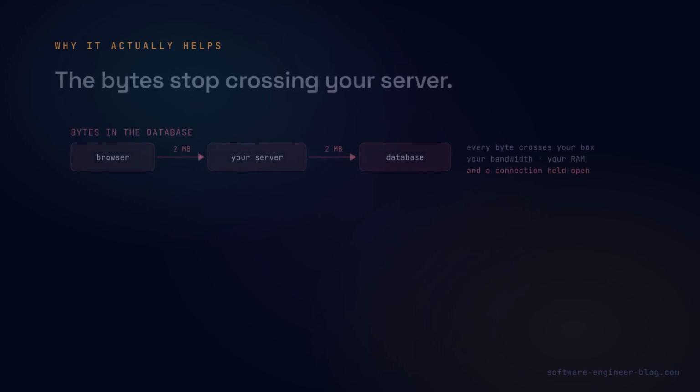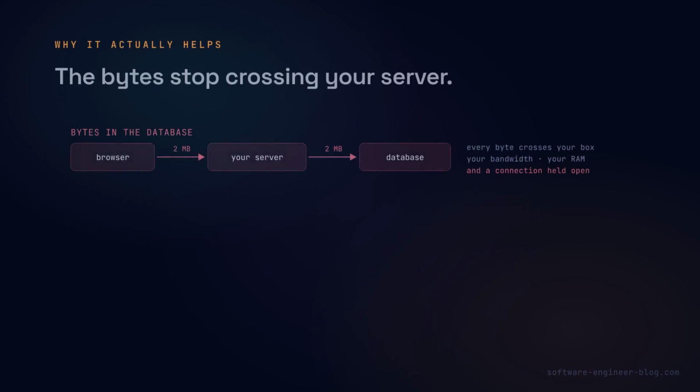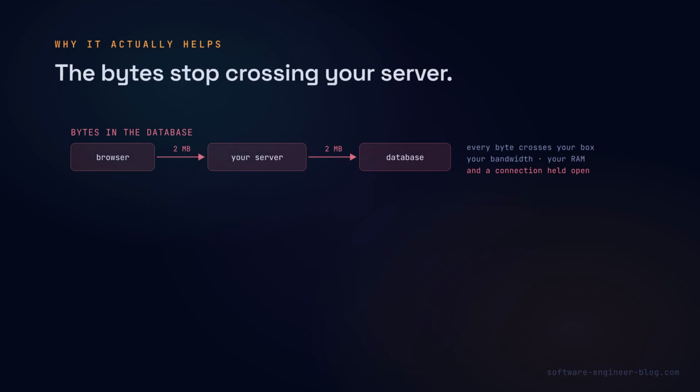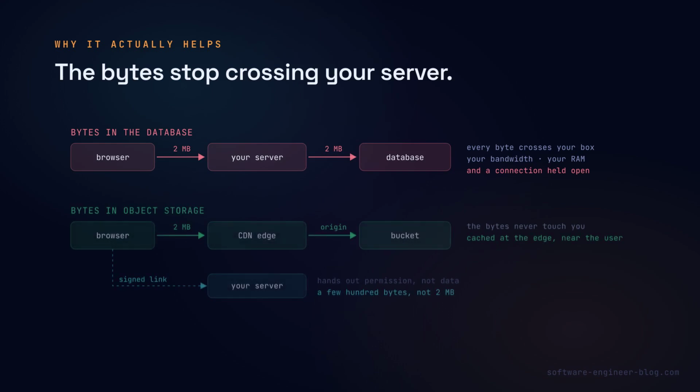And there is a second win that is easy to miss because it is about the path the bytes take. With the file in the database, every download goes the long way round. The browser asks your server asks the database. 2 megabytes come back into your server, and then your server pushes those same 2 megabytes out to the browser. Every byte crosses your machine twice and holds a connection open the whole time. With object storage, the browser goes straight to the storage, usually through a content delivery network. That is a fleet of caching servers spread around the world, keeping a copy near the user.